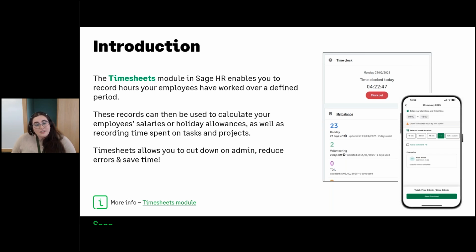Now, a lot of the Timesheets features can be used on the web portal, which we'll be showing mostly today, or on the mobile app as well, if that is something that your employees use. So it just depends on what you've enabled in your settings.